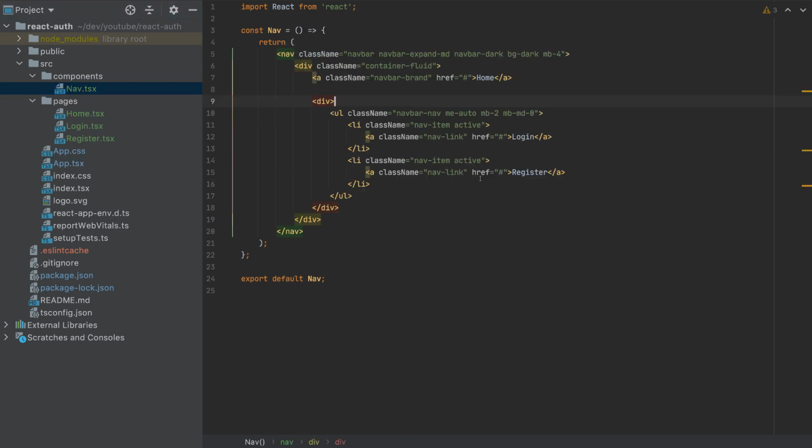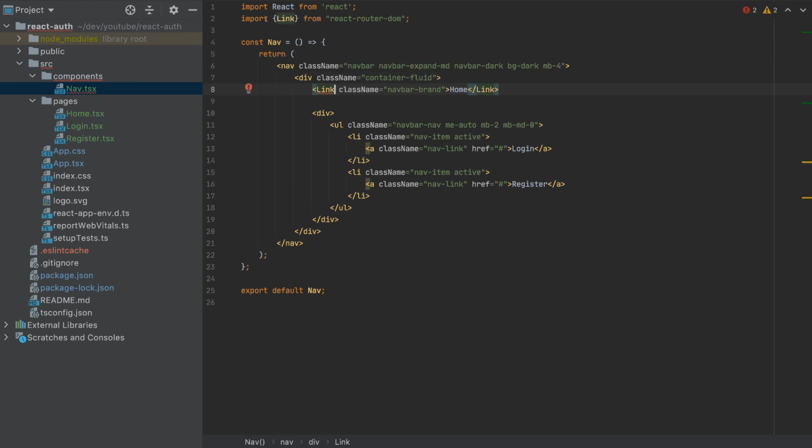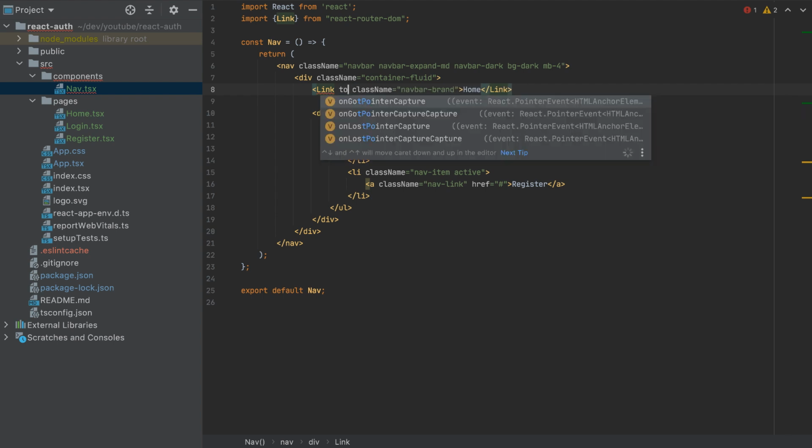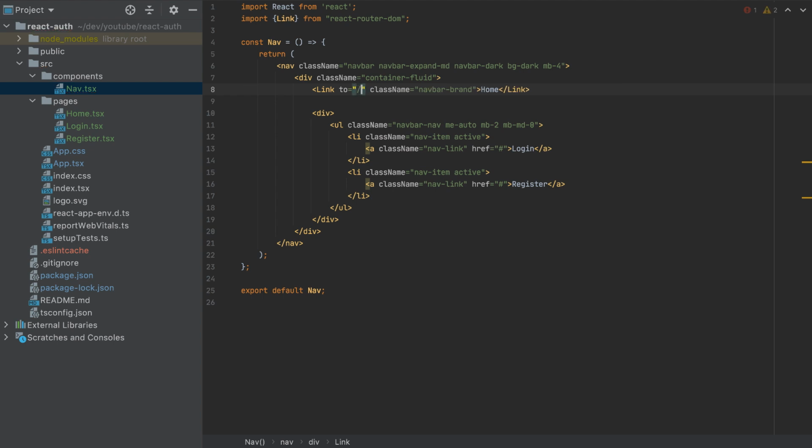Now let's add the links to the navigation. So we have to change these anchor links right now to Links from React Router DOM. So import Link from React Router DOM, and this will point to the main page. Let's change also these other parts. So this will point to /login, and this is linked to /register.